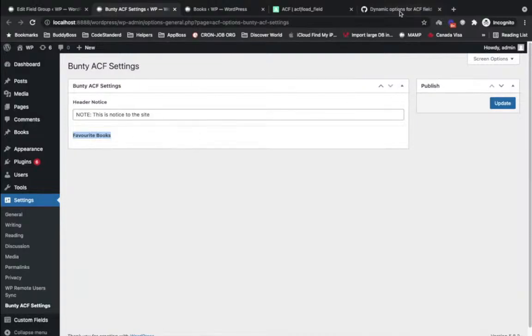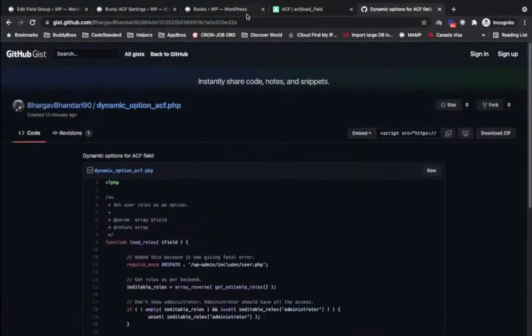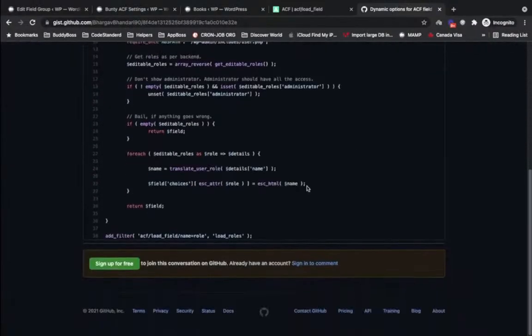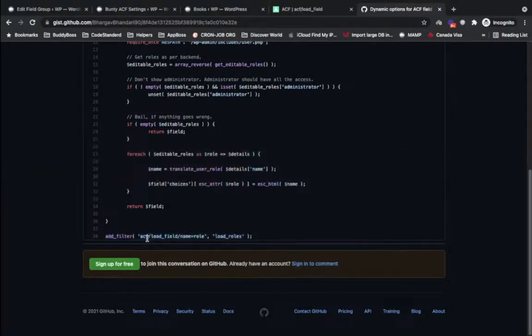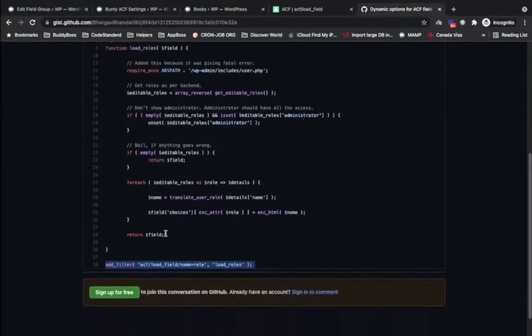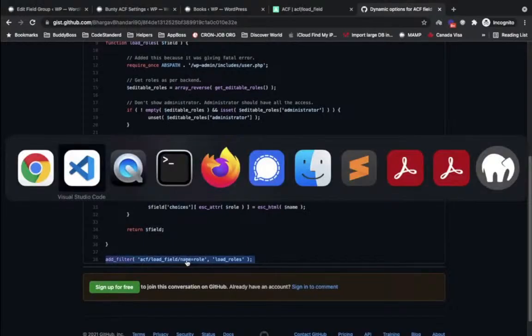So I have created this gist. I will provide this link in the description section. I will use this filter to add dynamic values. I will come back later to where I have added this and how you can use it differently. So first I will copy this.